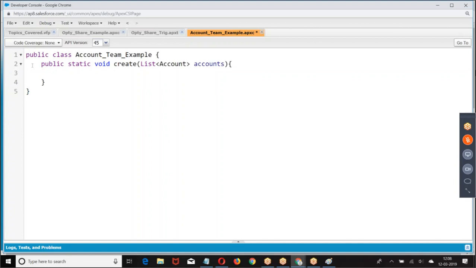When can I create a child record? A child record can be created only after the parent record is available. Okay. So public static void create.